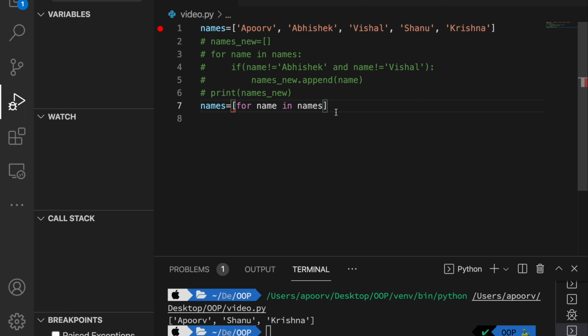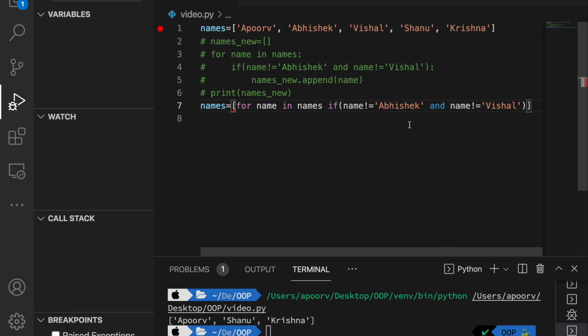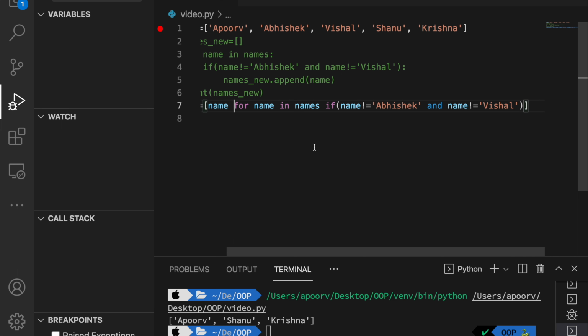For name in names, and then we will put the condition, like it should not equal Abhishek and it should not equal Vishal. We put the condition here, and before this for loop we will put the variable which we want to push to the names list. That variable is name, because we want to put this name into this list, right? That's why we have put the name variable here. So you can see it now. Inside the list we have written the variable first which we need to push to the list, then the for loop, then the condition.